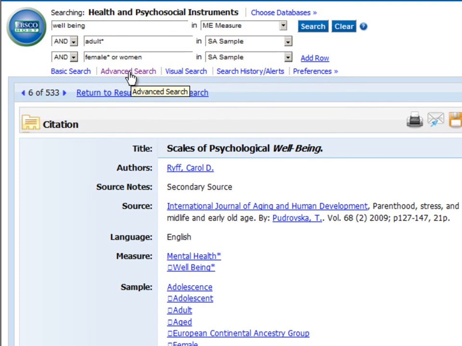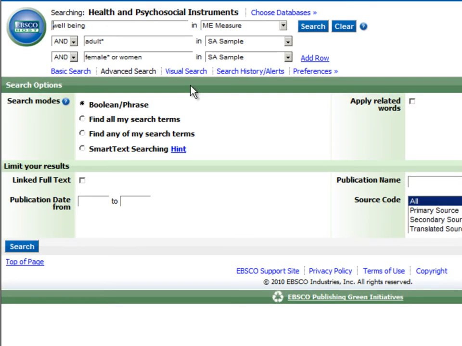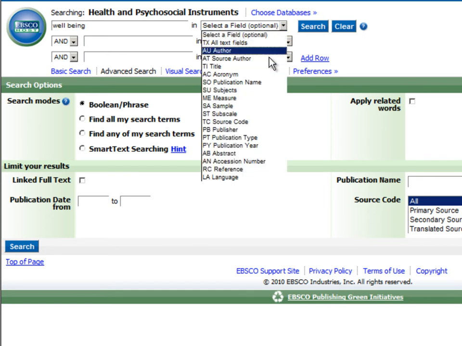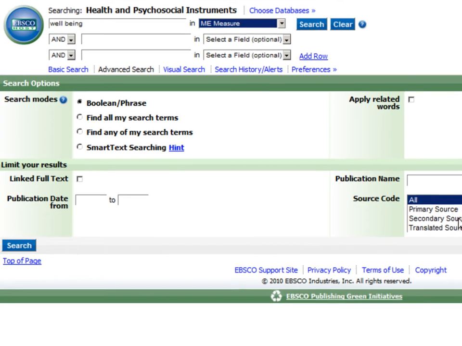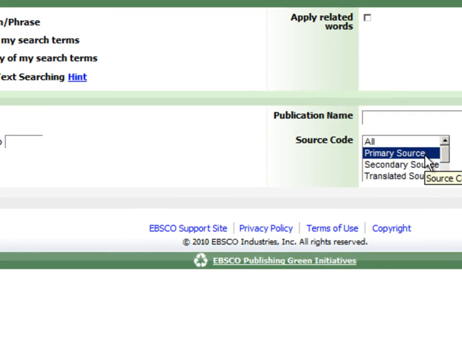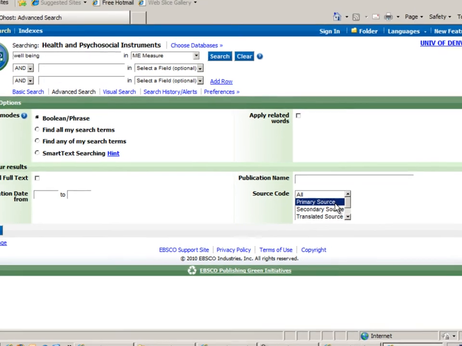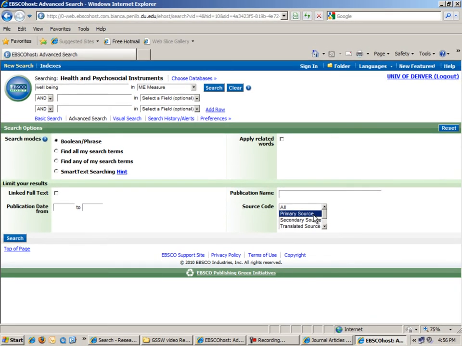Let me show you one other little search technique you can employ here. I'm going to clear this and use well-being again as a measure. But now I'm going to limit it over here to primary source. Now, this sounds really promising, right? I want a measurement of well-being that actually gives me the measure within the journal literature. Now, within the primary source category, sometimes that happens, sometimes it doesn't.